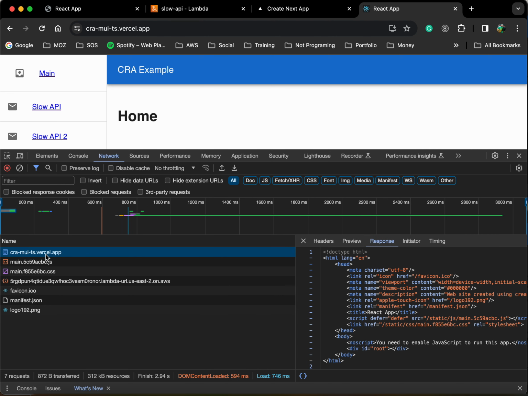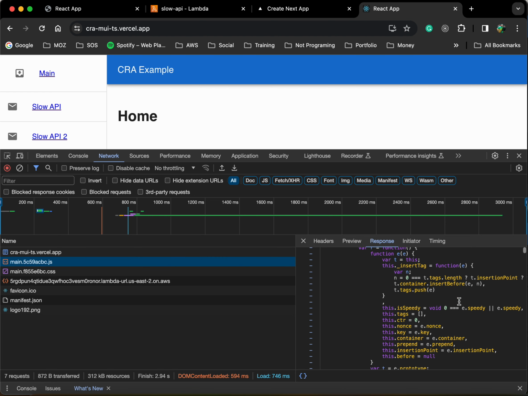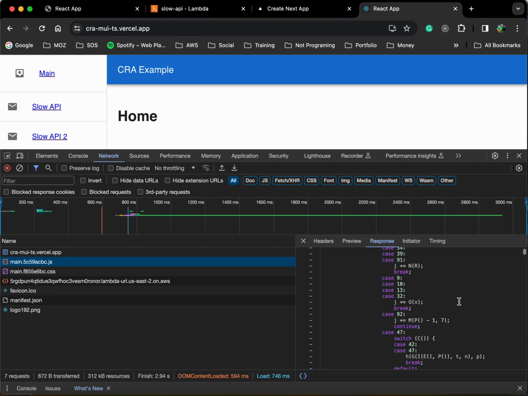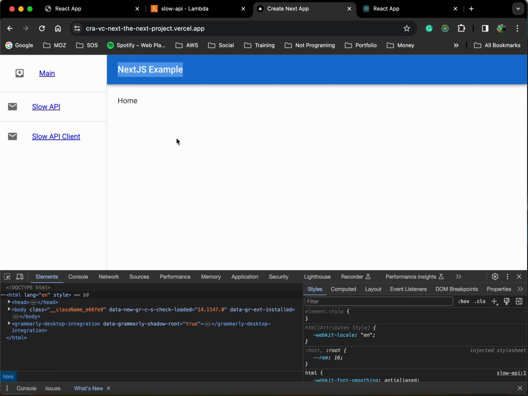So the first content that I receive is this div with ID root and empty. And after that, I receive this JavaScript loading all this stuff to render the page. So it's all client side rendering of the page. And this is not the case with Next.js.